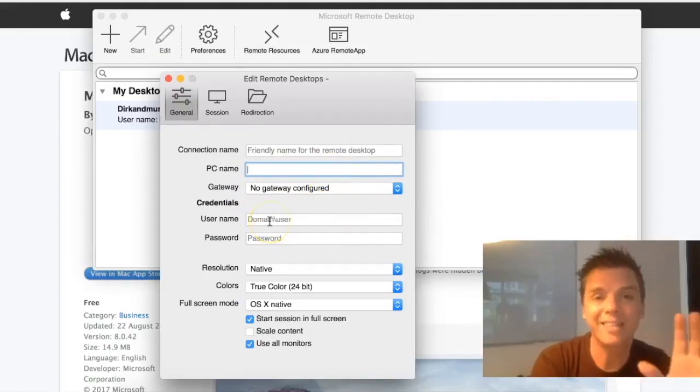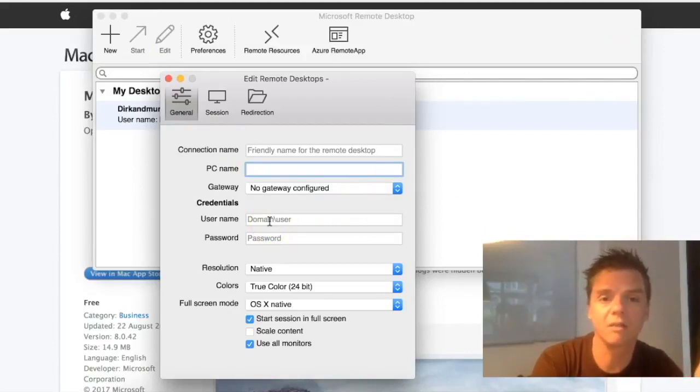Your username is in your welcome email. It says username, and in my case it was Dirk Muriel and then something else, then the domain, but it's just the username. So just copy paste it in here, and there's also a password. Copy paste it in here, and that's it. You don't have to do anything else.